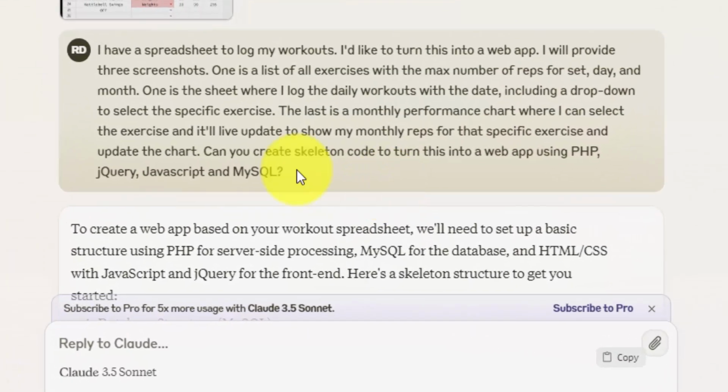I have a spreadsheet to log my workouts. I'd like to turn this into a web app. I will provide three screenshots. One's a list of all the exercises with the max number of reps for set, day, and month. One is a sheet where I log the daily workouts with the date, including a dropdown to select a specific exercise. The last is a monthly performance chart where I can select the exercise and it'll live update to show my monthly reps for that specific exercise and update the chart. Can you create skeleton code to turn this into a web app using PHP, jQuery, JavaScript, and MySQL?